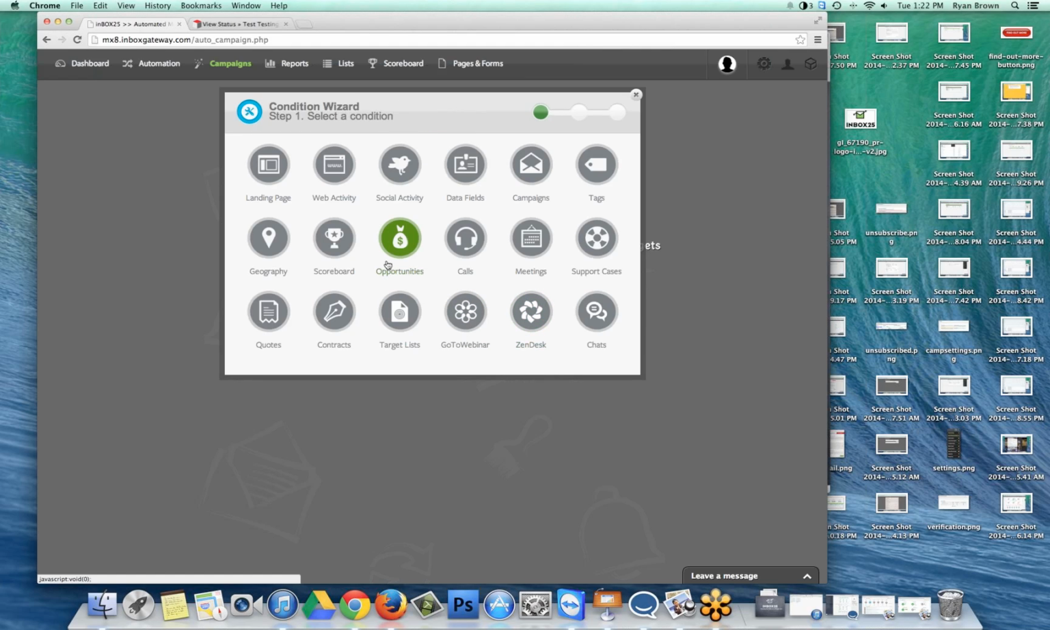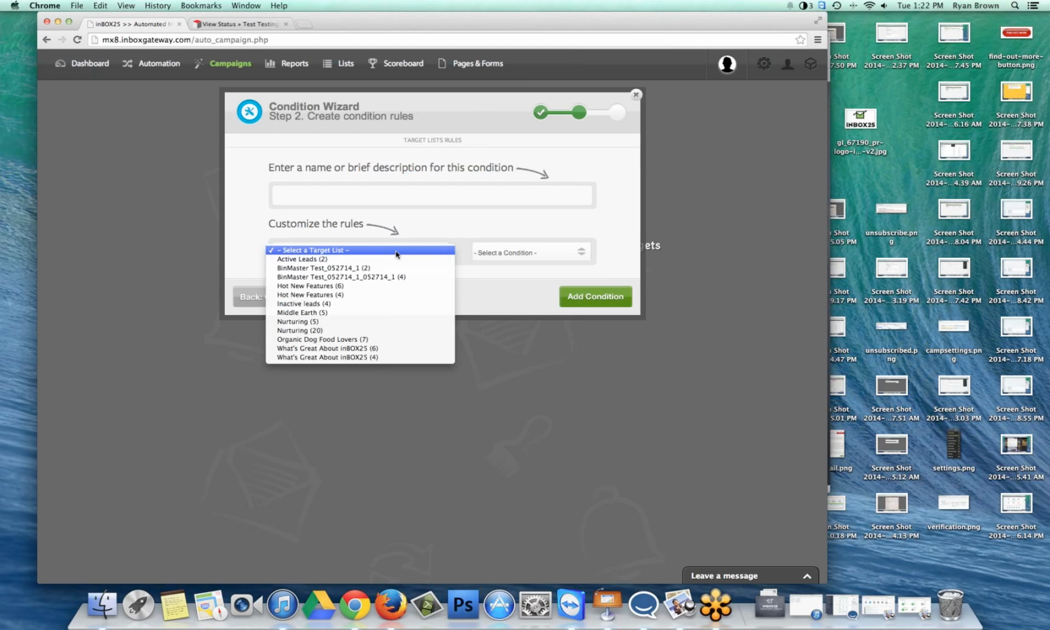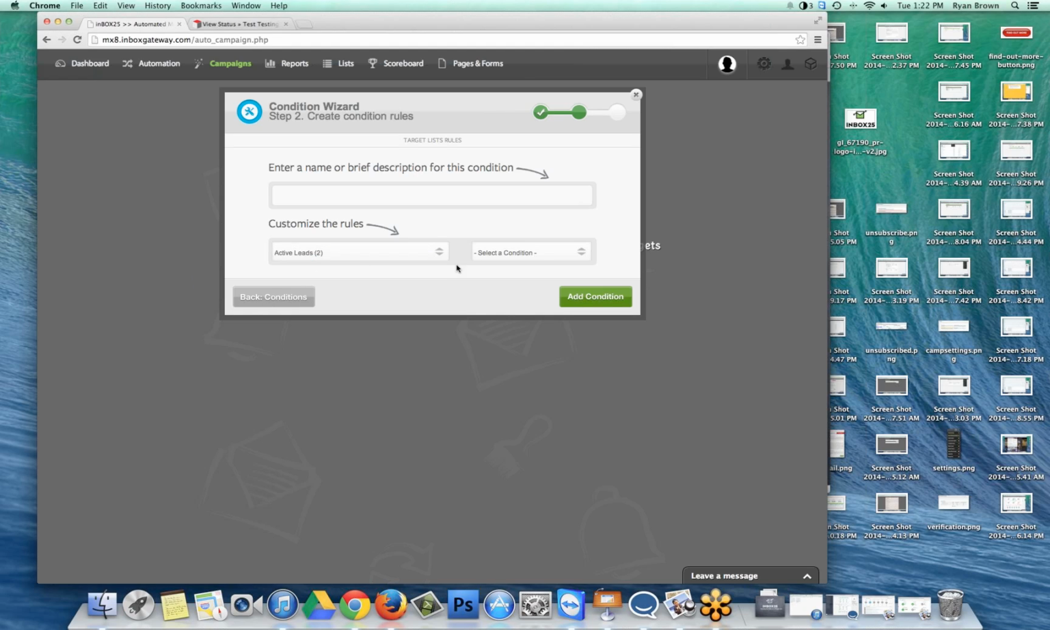For this, my condition is going to be that they are a member of a target list. Select my target list, and I want them to be a member of active leads. Condition will be member of. For those wondering, not member of would target any of my leads not associated with that particular target list. So that would be everyone else that I had, just not the 2 that were currently in the list.